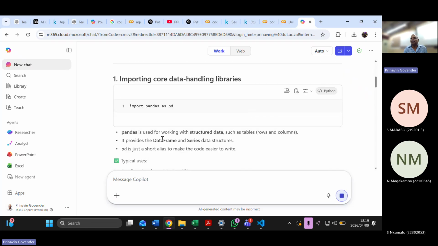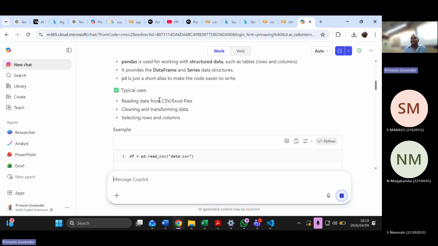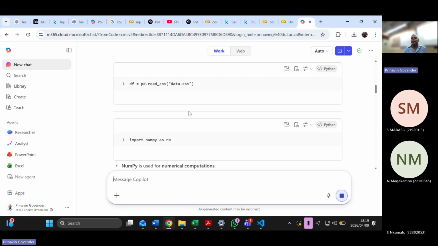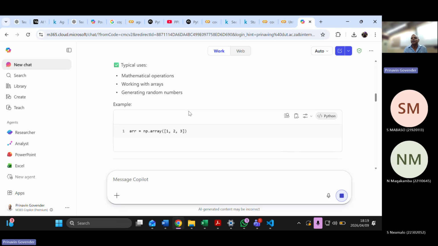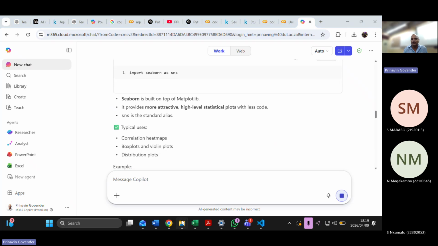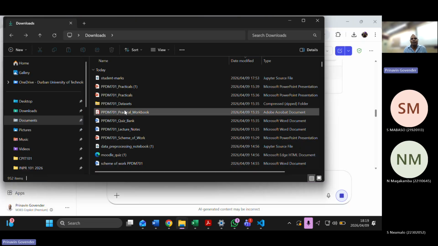Pandas is used for structured data, tables, rows, and columns. It provides a data frame, reading the data from a CSV, cleaning the data, selecting the rows. There we go. NumPy is used, so you can explain all of this, right? When I tried today to do this, there are the examples that it gave me.